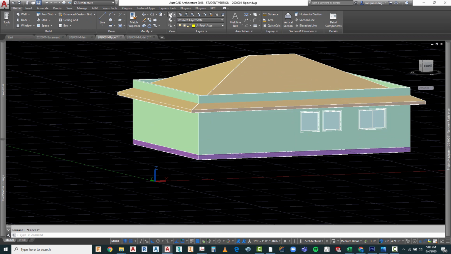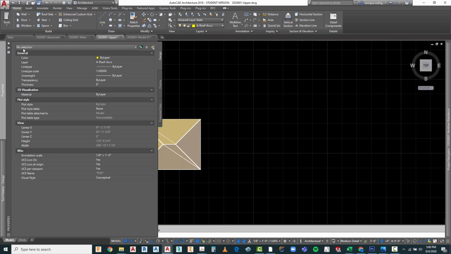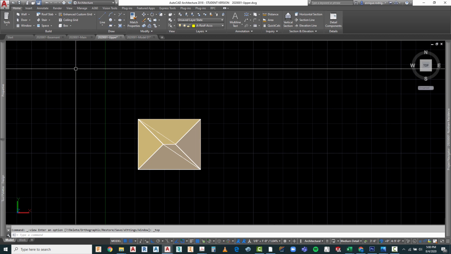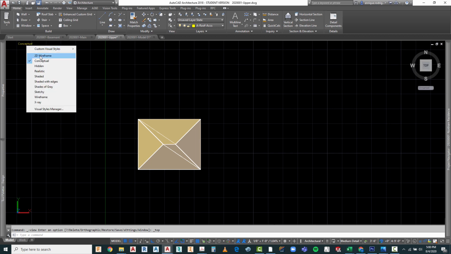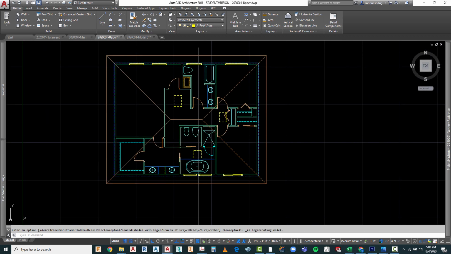So let's go back to our top view. I'm going to go back to 2D wireframe. I'm going to go ahead and freeze the A-roof layer.